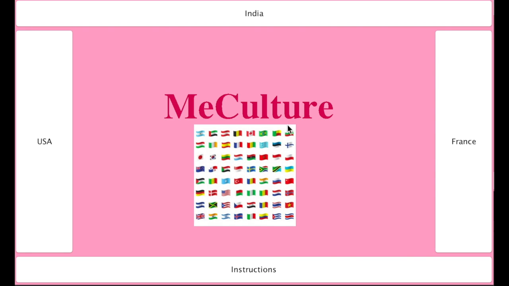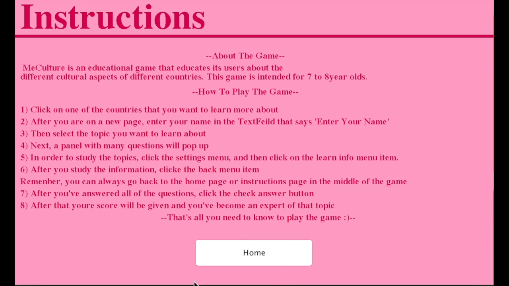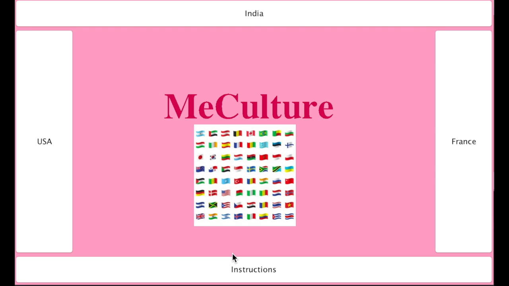So from the home panel, the users can click the instructions button on the bottom, and after they do this, it'll lead them to the instructions panel, and this contains all of the rules on how to play the game. Because my game is intended for a younger group of users, I made sure that the rules are very clear. Then the user can go back and click the home button. This will take them to the home page.